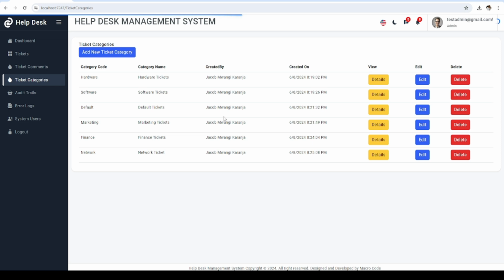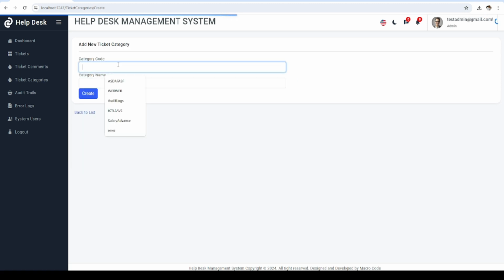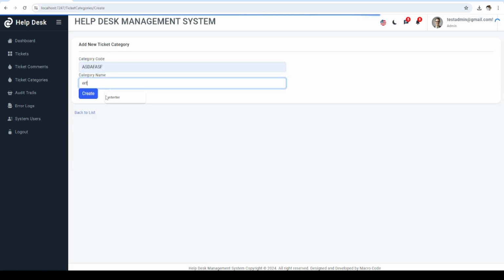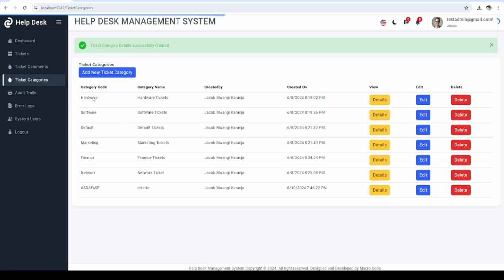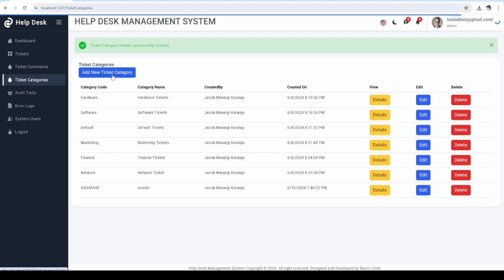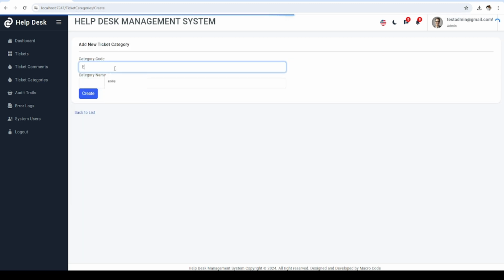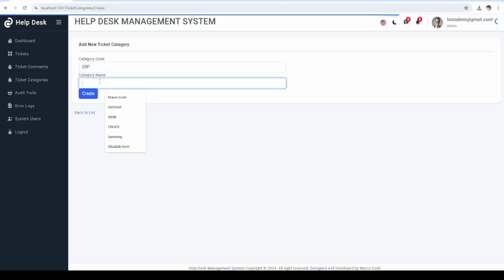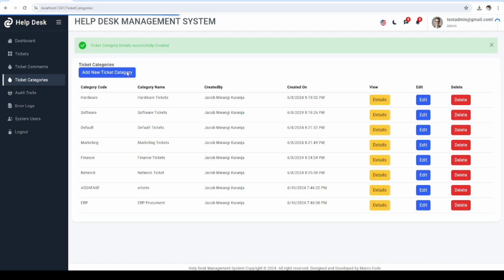Then the next thing that we did yesterday was to add a new category. That is the category of the tickets. Here you can add a new category and you save it, and you are able to see these categories. You can add another category, let's say ERP, then procurement. Then if you click on create, you'll have that as a category.